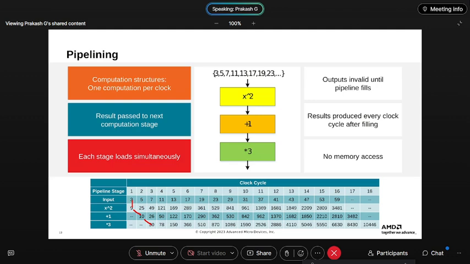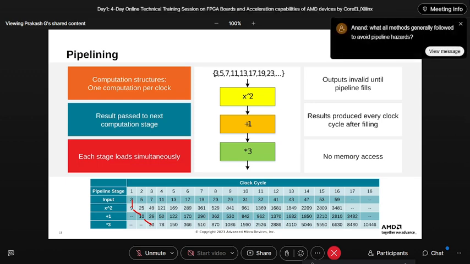Okay, right? So pipelines are the computational structures where a single piece of computation is performed in a clock cycle for us, right? The result of that portion is passed to the next pipeline stage, where the next portion of the computation is performed. Okay, right? So the benefit of this structure is that when the second pipeline stage is being loaded with the result of the first stage, the first stage is being loaded with the new piece of information there, right? Am I clear? Yes, sir.